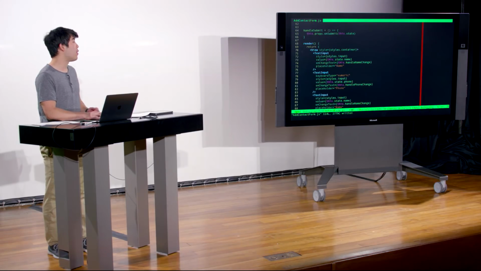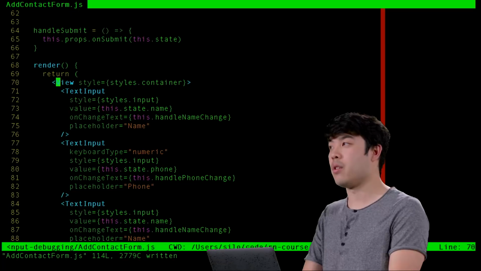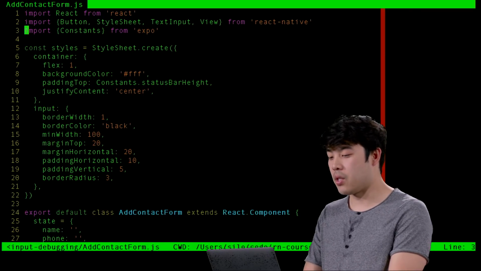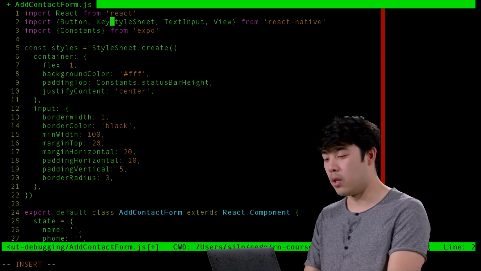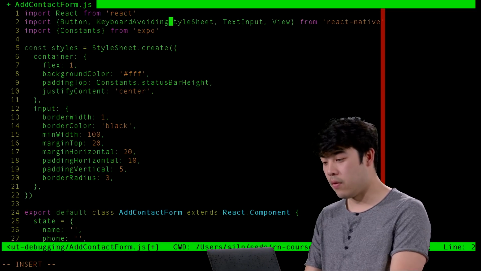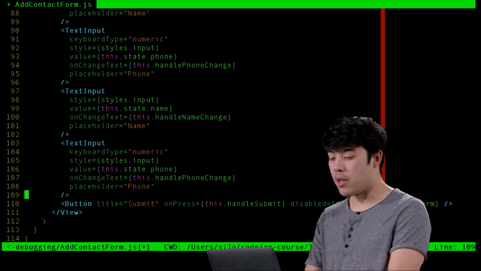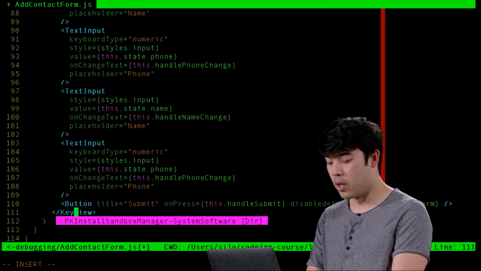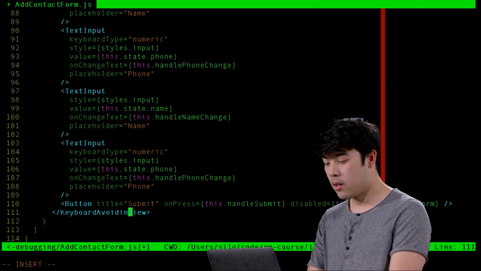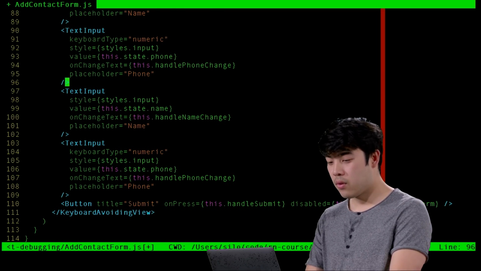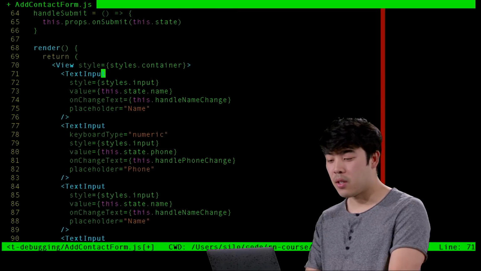So right now we have a view that surrounds these inputs. And let's actually import this thing called a KeyboardAvoidingView instead. So now rather than just using a view, we can use that KeyboardAvoidingView. And same up here.